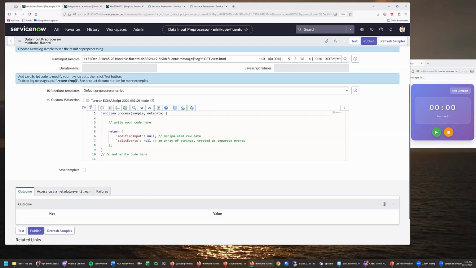The way that's accomplished is via this custom JavaScript function. In the exercise scenario, your company has decided it doesn't want DNS lookups to be logged. It doesn't want that IP address and hostname information to be sent to the ServiceNow data center. So to do that, we're going to implement some JavaScript code that just drops any log coming from the container named core DNS.